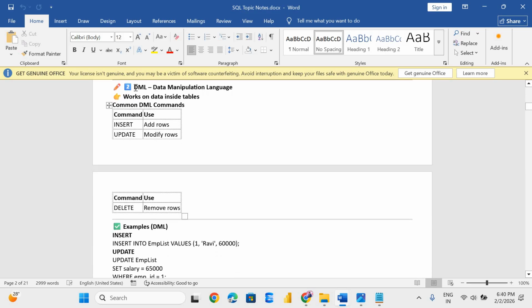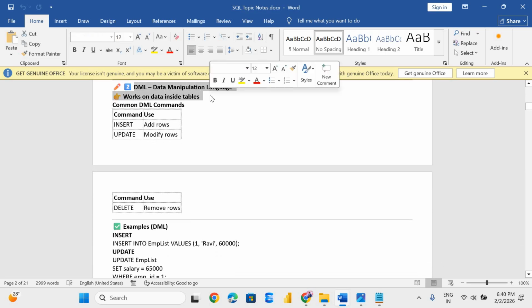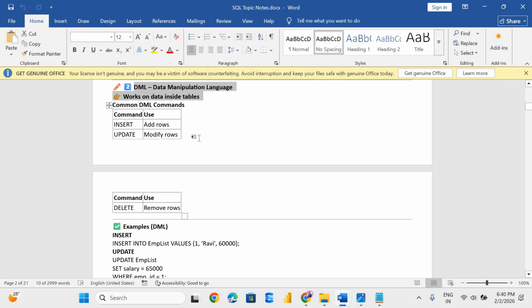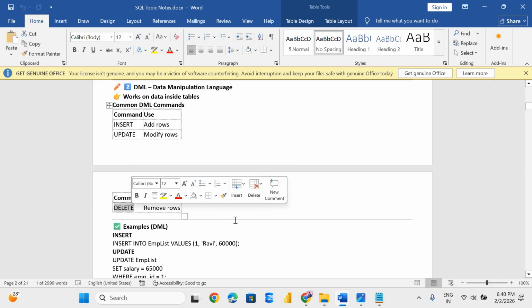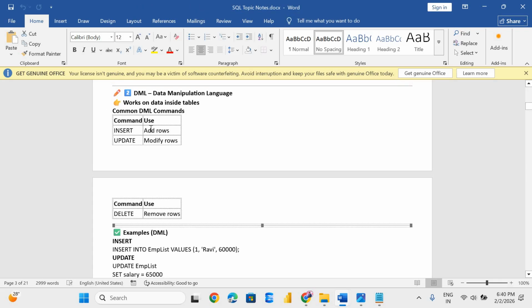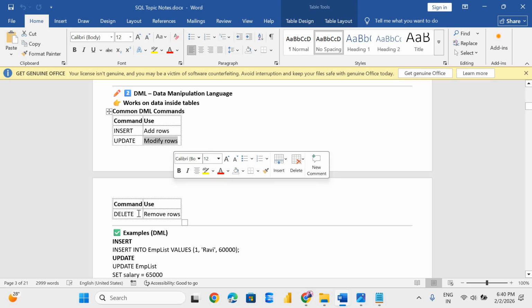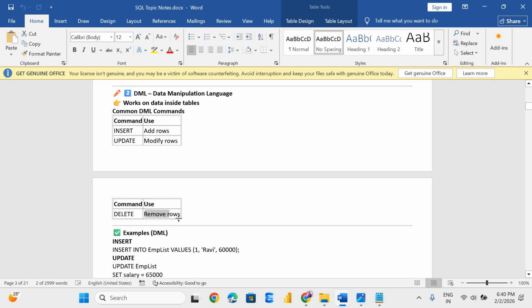DML, data manipulation language, works inside the data tables. What are the commands in DML? Insert, update, delete. Insert means adding rows, update means modifying rows, delete means removing rows.